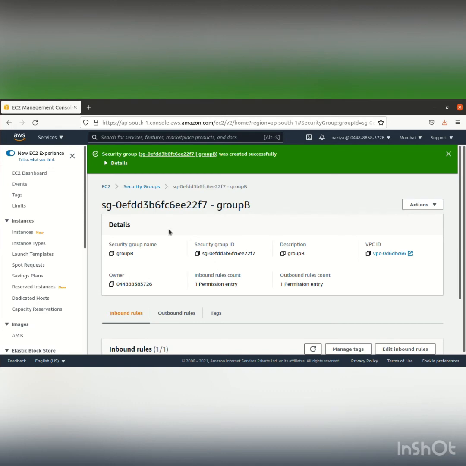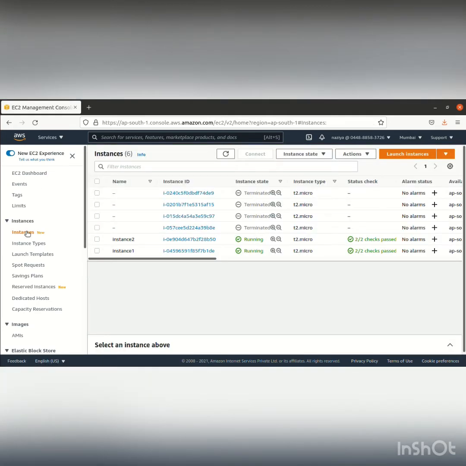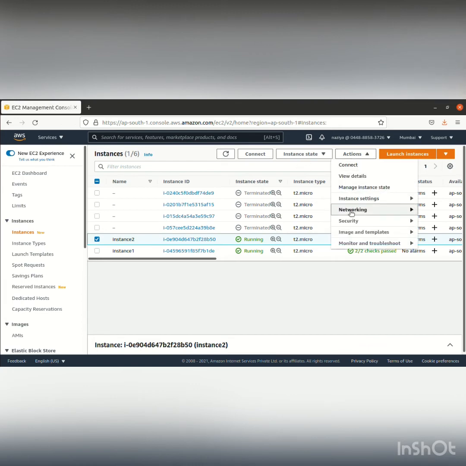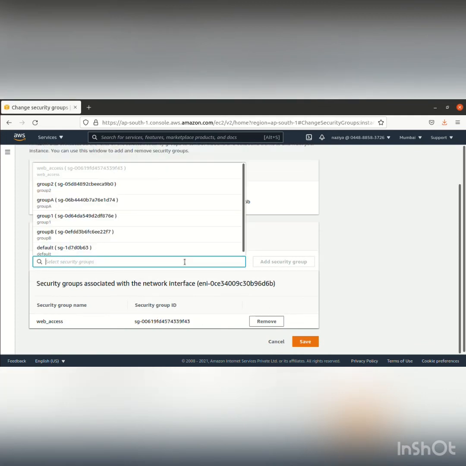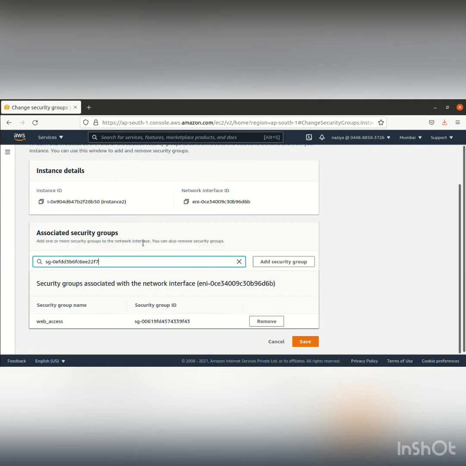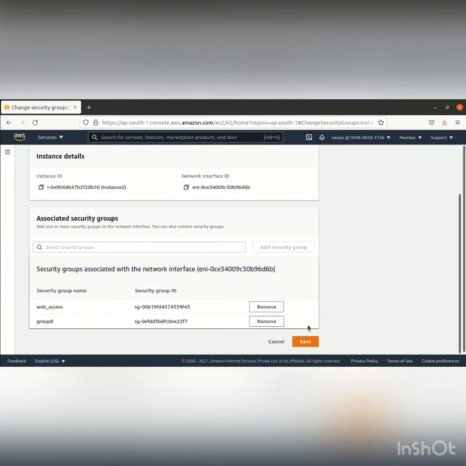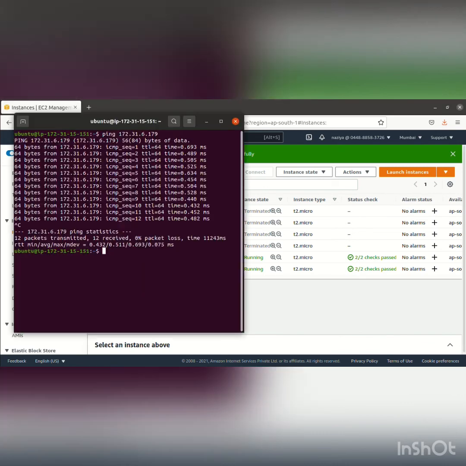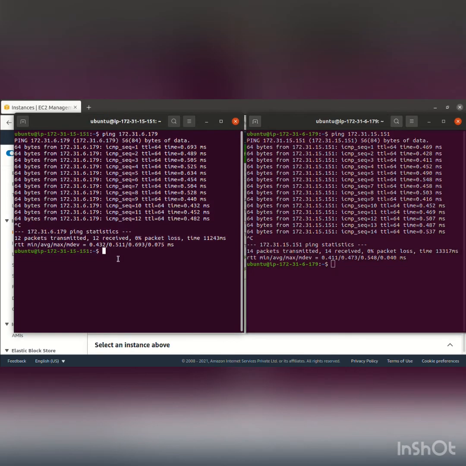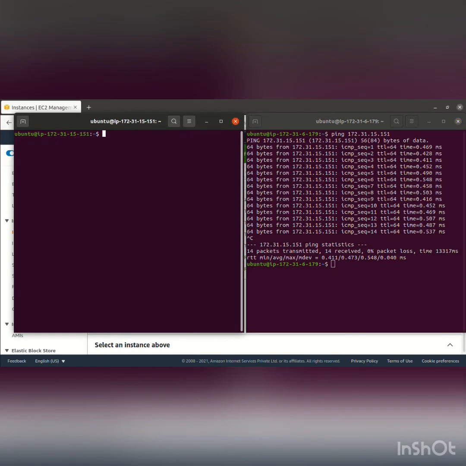So now we'll go back to these instances and change the security for this instance. We'll select this, and in the actions we'll select security and change the security options for this. We'll remove that security group and add group B. So we have changed it for instance 2. Let instance 1 remain the same. So now we'll run this. It should not ping or connect. We'll clear it first.